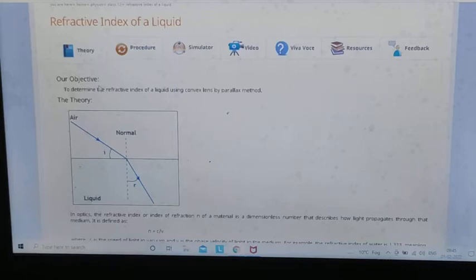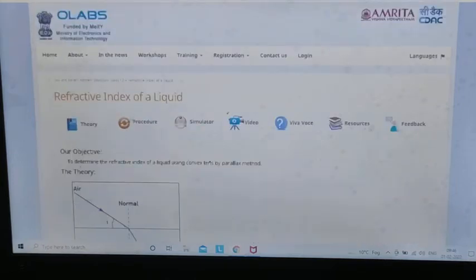For theory, the first content is our objective. The objective of our experiment is to determine the refractive index of a liquid using a convex lens by the parallax method. I will tell you later what the parallax method is. Here we have to find the refractive index of a liquid using a convex lens, as we cannot normally convert a liquid into a lens, but using a convex lens we can convert it into a plano-concave lens. That's why we will use a convex lens here. So first of all note down your objective, and after that we have to go to the procedure.